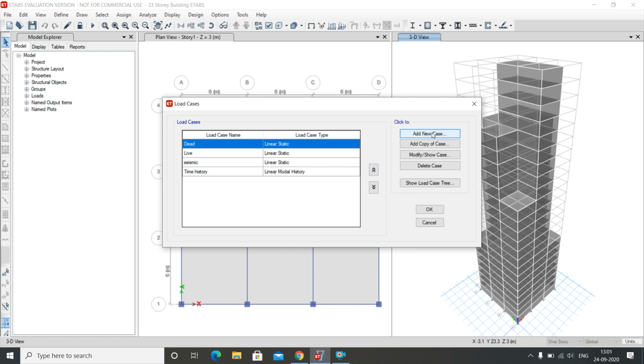And then you have to set the scale factor as 1633.5 and click on Add. Then you have to set the load name as U2 and function name as response spectrum, and also the scale factor as 1663.5. So after that you have to click on OK.